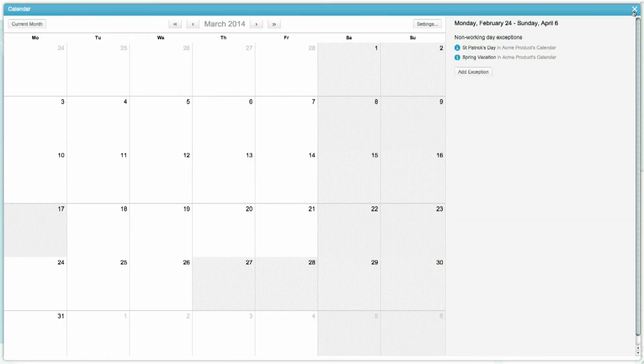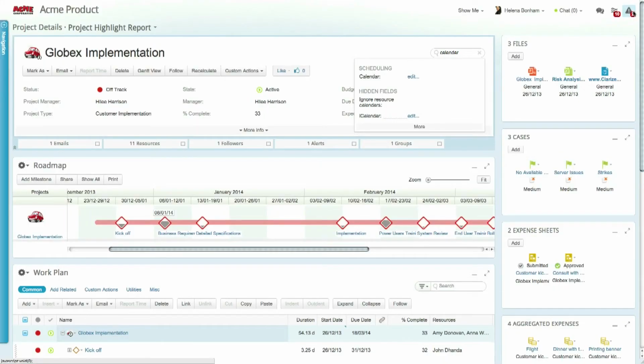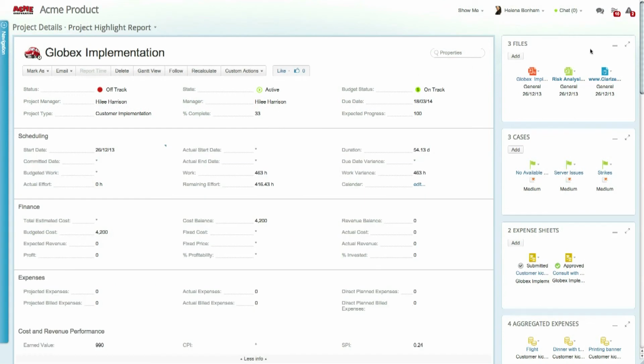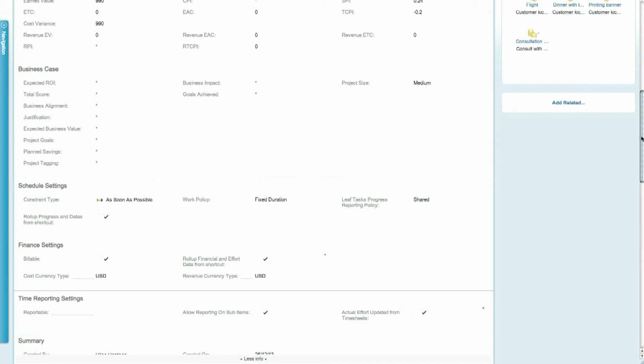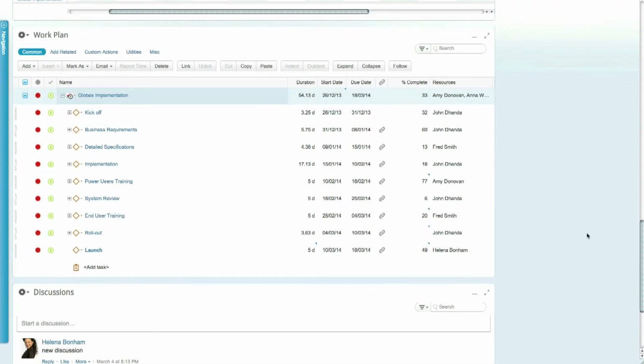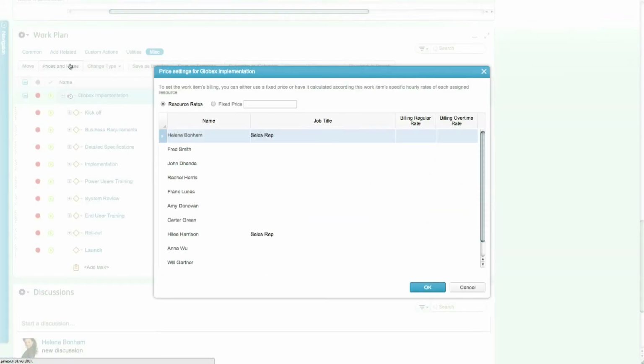Let's move over to the project level now, where we can set the calendar and override other relevant settings. The Work Items Properties card allows you to override the work policy and time tracking settings that were determined at the organization level. You can also add specific project-only non-working days to the calendar and determine work item level billing rates for specific job titles or users that will override the defaults.